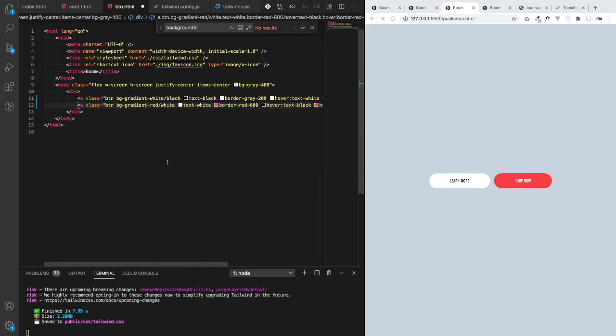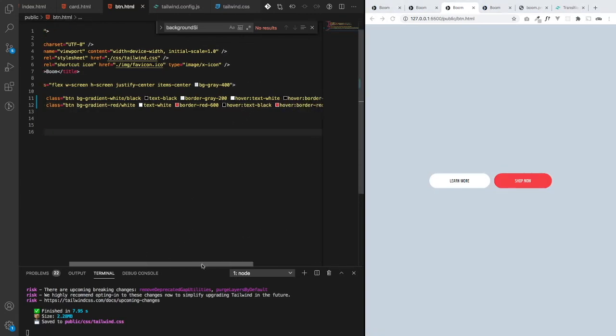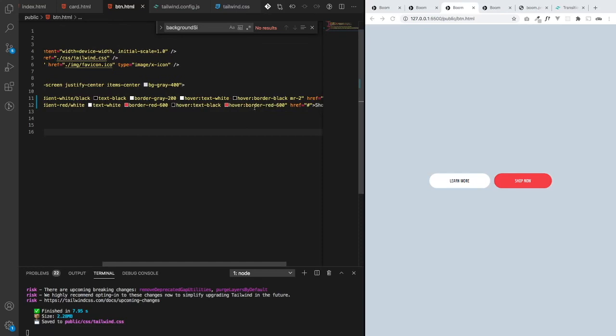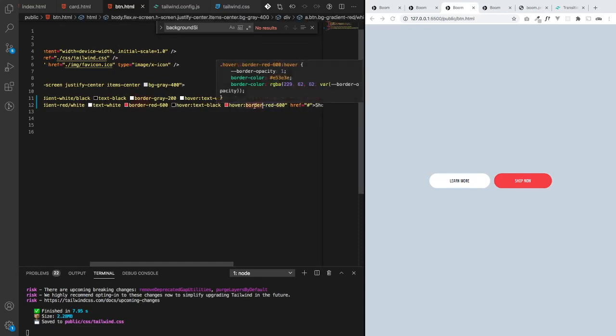So I'm not going to hover yet. I'm going to save here, let it update, and let's see the magic. Oh, it's not doing it. Oh. Okay, so it is hovering. It's just not animating. I think the border's wrong here, so I need border white.